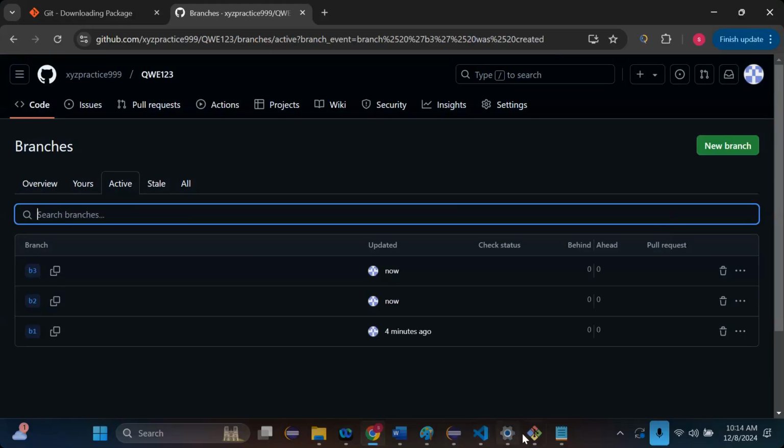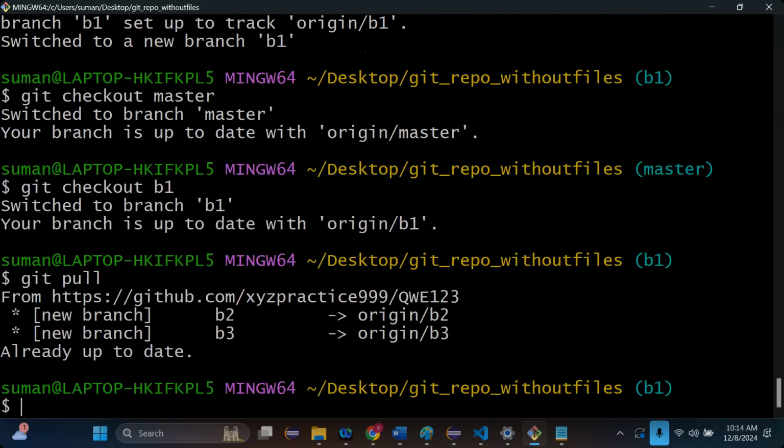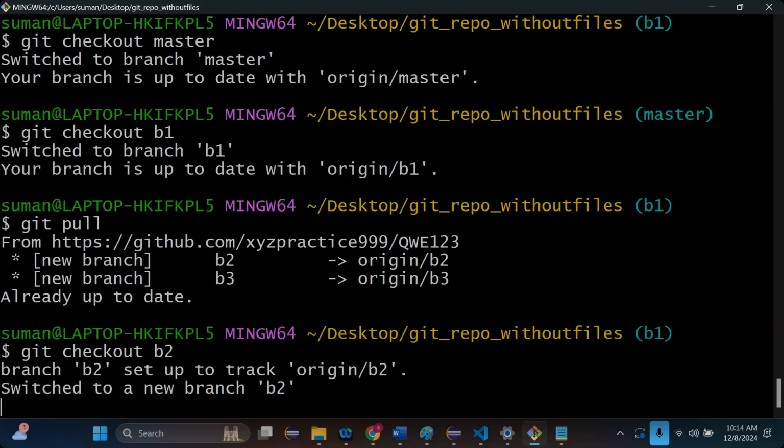Now, if you go back to your local, if I want whatever branches I had created in remote to come to my local, what do I need to do? I need to write git pull. So what will it do? It will bring all the new branches that are created in my remote to my local. Now, if I want to switch to branch 2, I need to write git checkout B2.